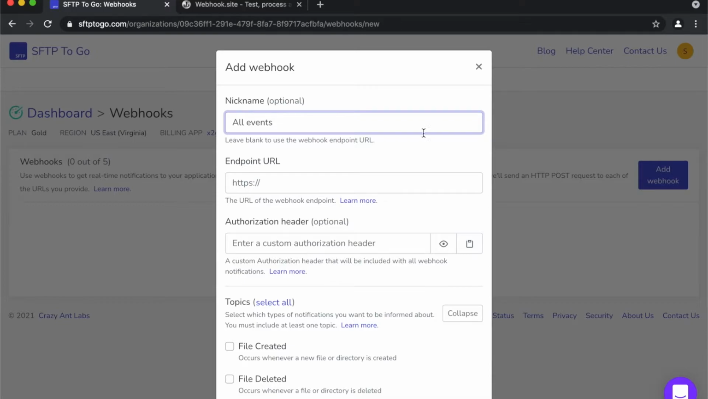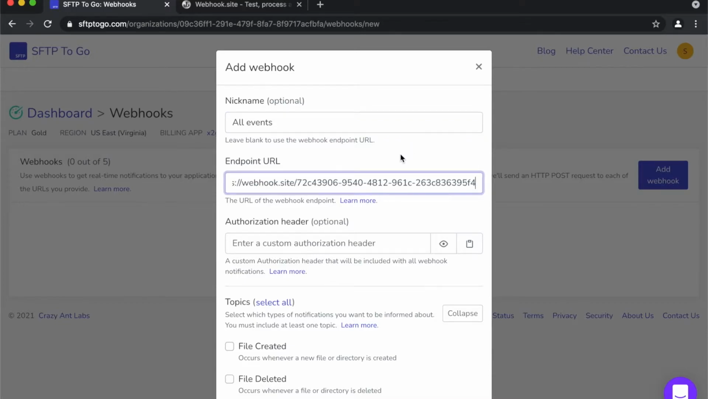We'll name our webhook and paste the URL we copied from webhook.site in the endpoint URL. The purpose of the authorization header shown here is to allow us the option to add a custom header to be included within all webhook notifications. It is optional. For the sake of this tutorial, we'll just type in demo.